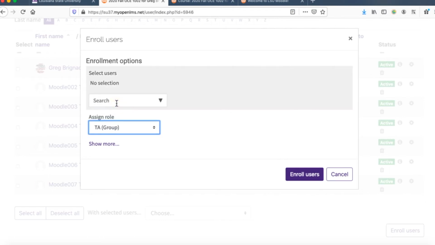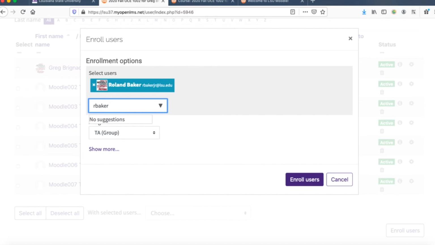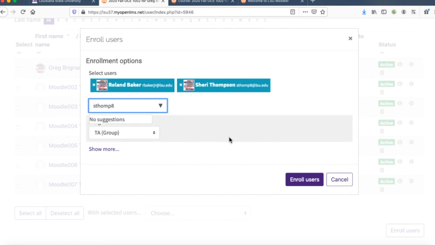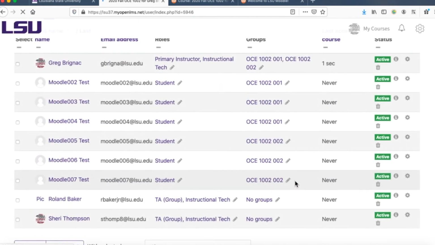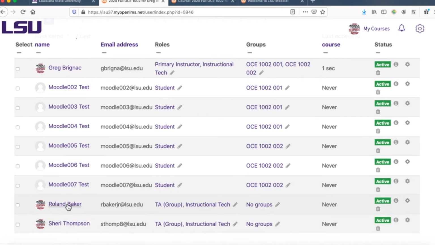Select the desired role and then search for the user by name or MyLSU user ID. The MyLSU user ID is preferable because it is always unique and it helps to guarantee that you're enrolling the appropriate person. Click Enroll Users when you're finished, and the TAs will be added to your enrollment.